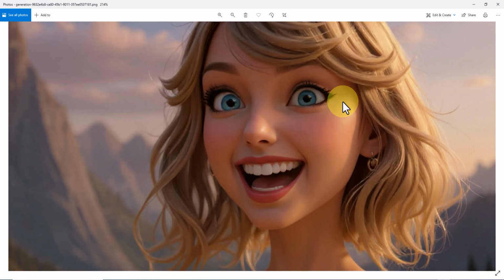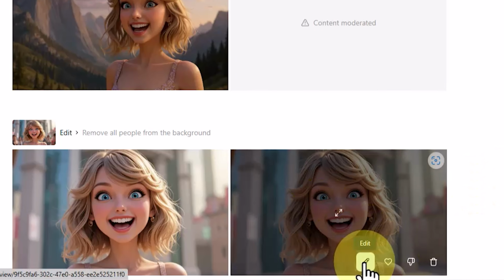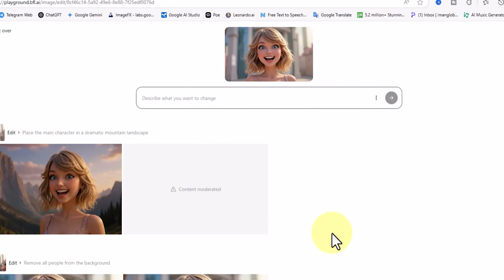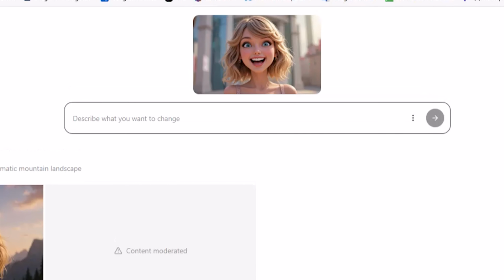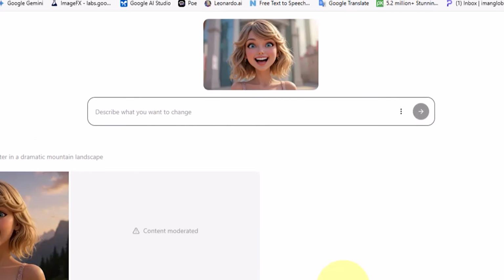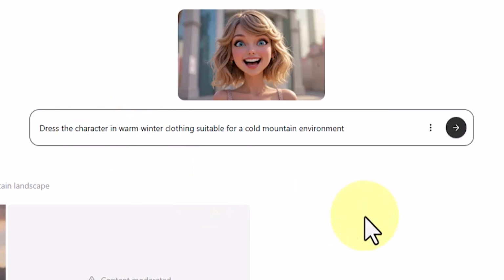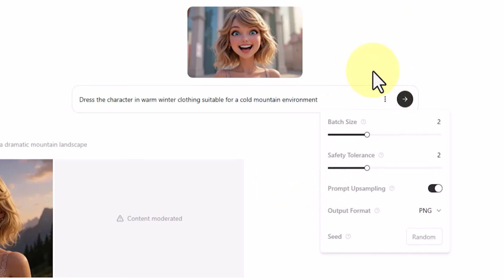Now let's return to one of the previous images used as a reference. I click on the edit option of one of the reference images. This time, we want to make a major change to the character's appearance. Let's imagine the weather has suddenly turned freezing, and our character needs to be ready for a snowy day. So, we go to the prompt box and carefully type that the character should be wearing winter clothing. Now it's time to check the settings. We click on the three-dot icon at the right corner of the typing box.